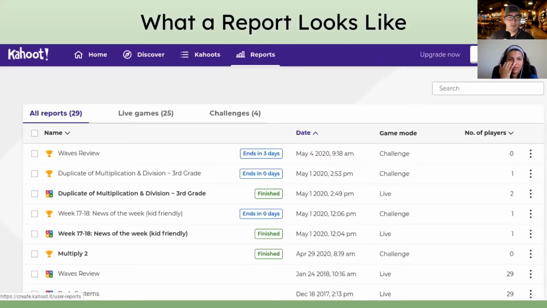So what a report looks like is if you were to click, let's say that you close down your computer, you shut it down, the next day you come in, you log into your account, and then you click on the reports at the top, you'll see all the different Kahoots that you've ever given. And so you can click on any of them to actually see a report.